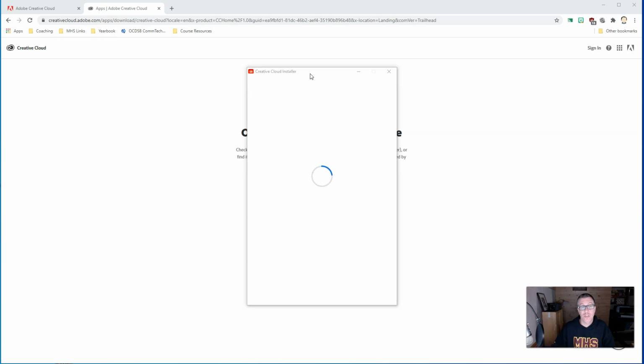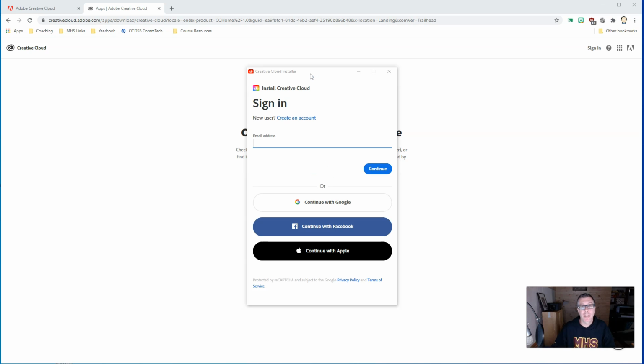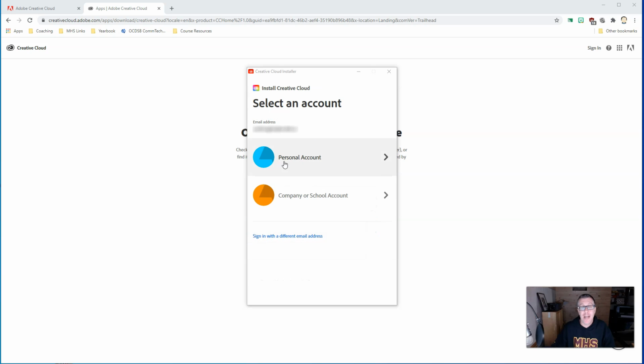Now, before it installs, what will most likely happen is it's going to ask me to sign in. The OCDSB accounts are really Google accounts, but do not click continue with Google. It won't work. It's a back-end thing with our licensing, so just trust me on this. What you want to do is type in your school OCDSB email address here, and then click continue. Now you may see a pop-up asking if you want to use your personal account or your company or school account. This is why we can't just simply log in with Google. We have to tell them that we want to use our school account.